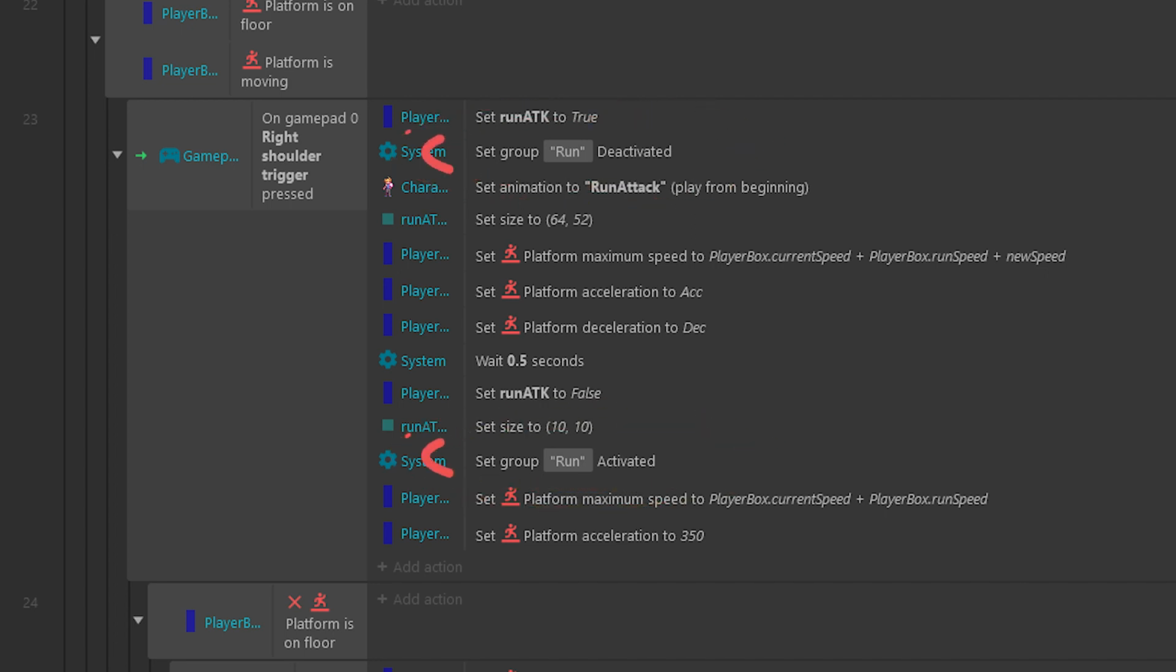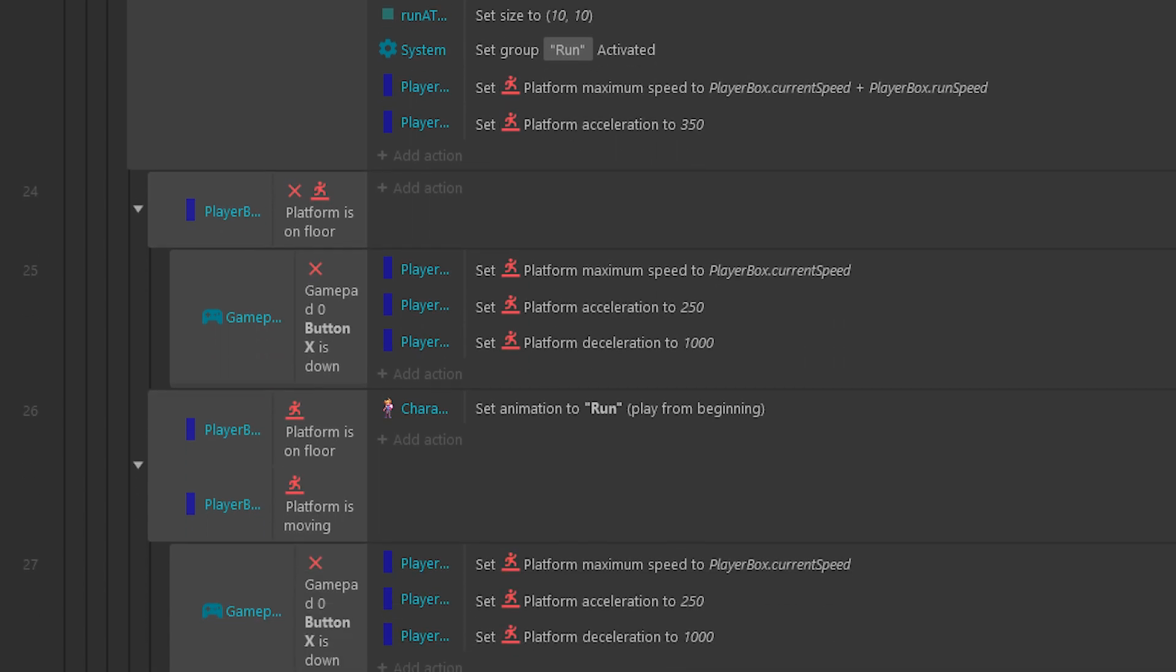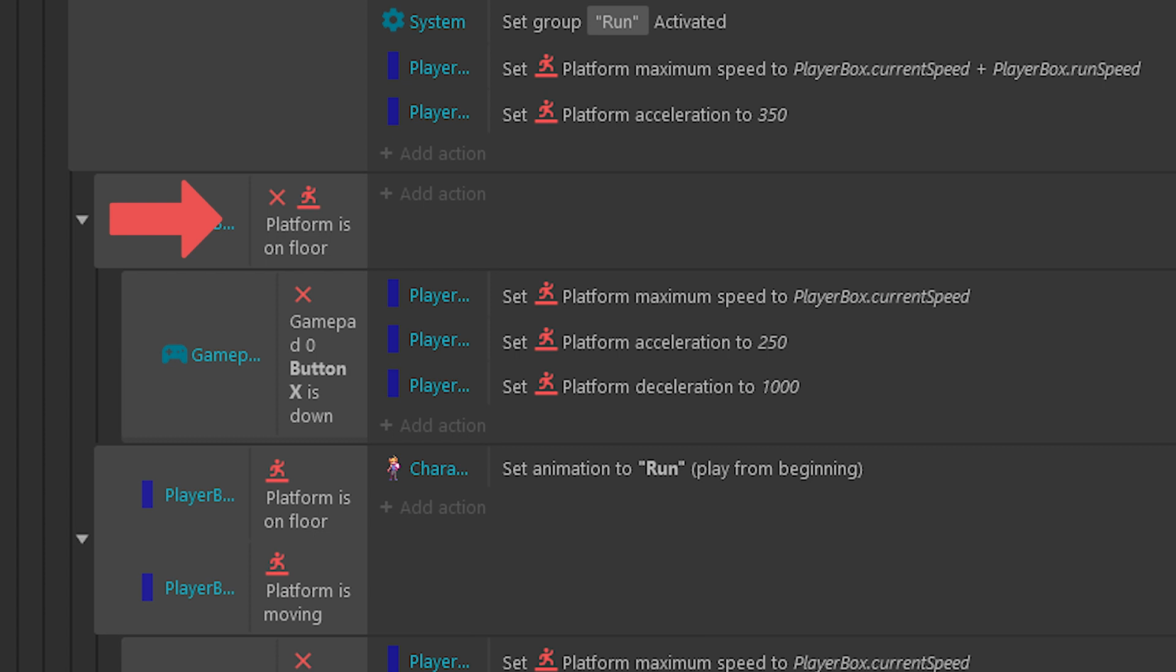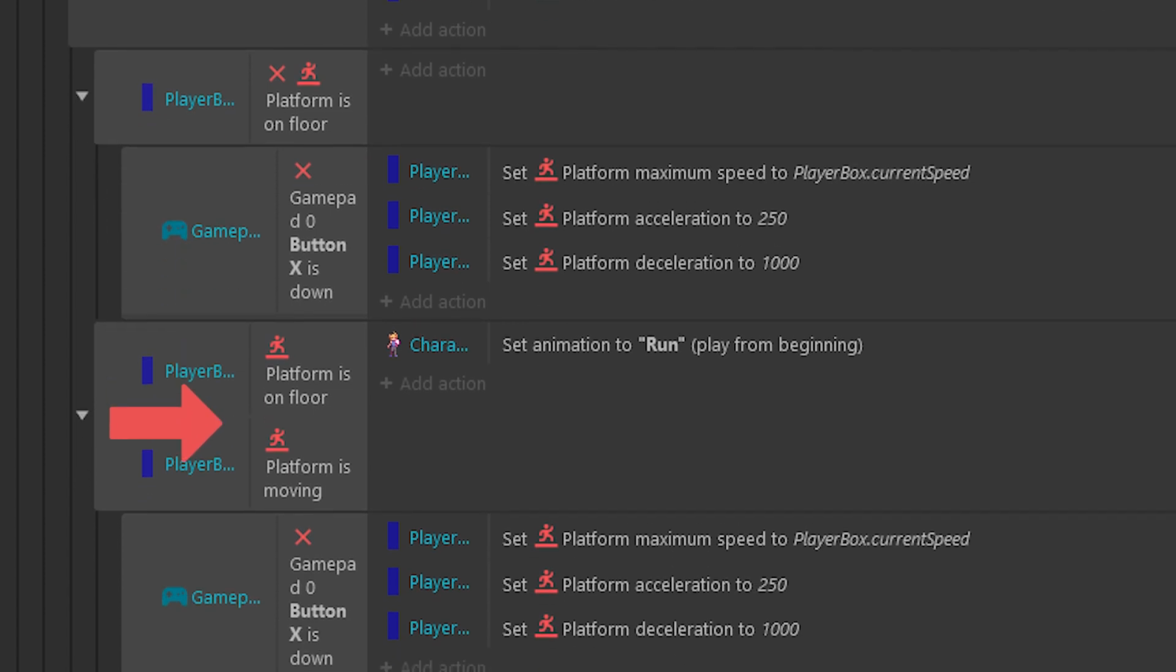The run group deactivation is to prevent the speed value from increasing even further when held, so I can control the run attack speed better. Here are a few things to prevent the player from doing things that are not supposed to happen. This part makes sure the player is on the ground, as the run attack cannot be used in the air. Here, the animation will be set to the running animation and make sure it resets speed values to the original. I had a weird issue where the max speed would be stuck when the X button was held during the attack.